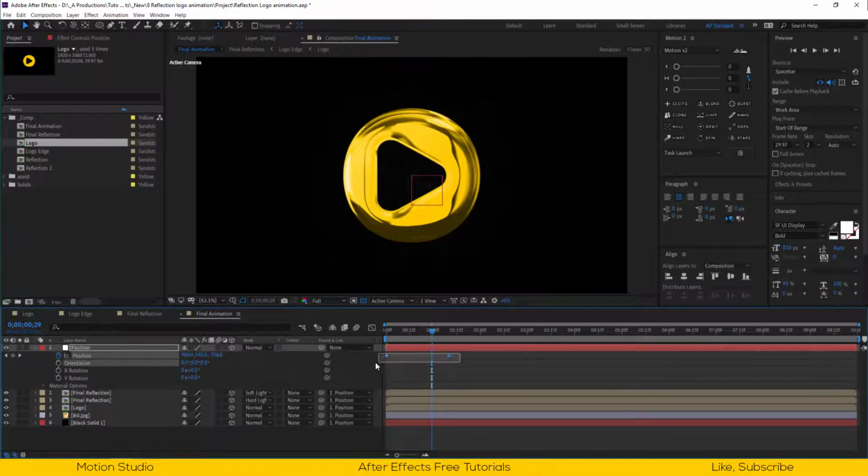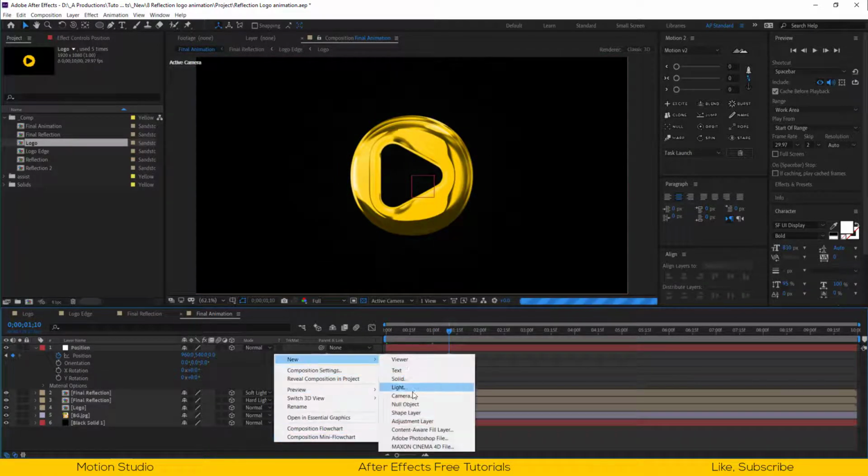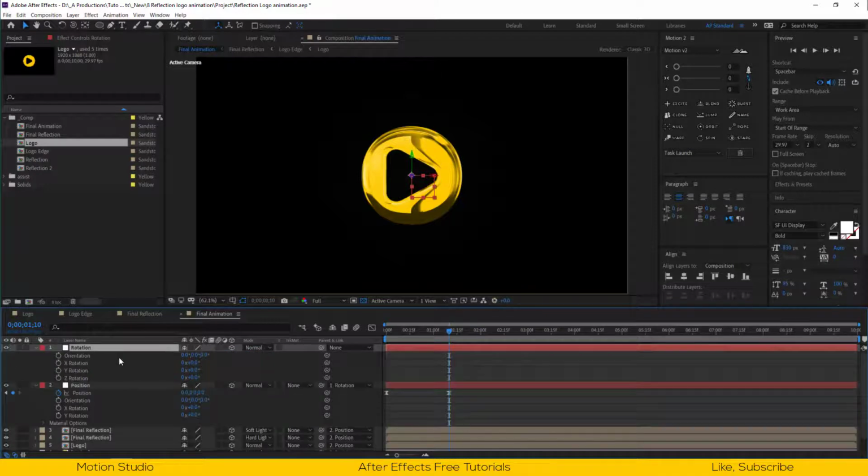I will select the position keyframes and hit F9. Make it easy ease. Make a new null object, and I will call this rotation. Parent the position null with rotation null, and make it 3D as well.